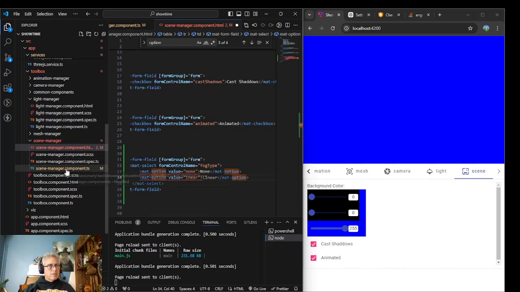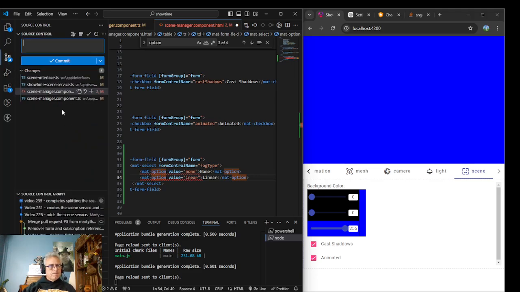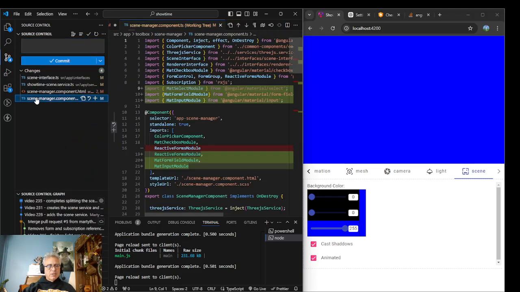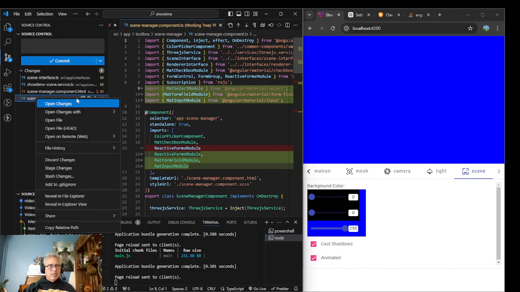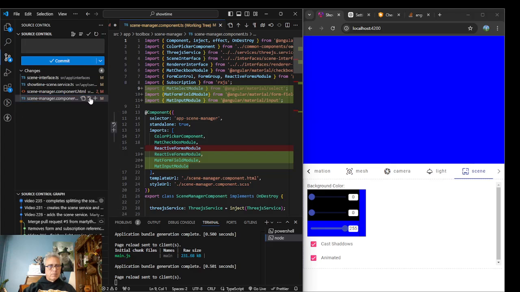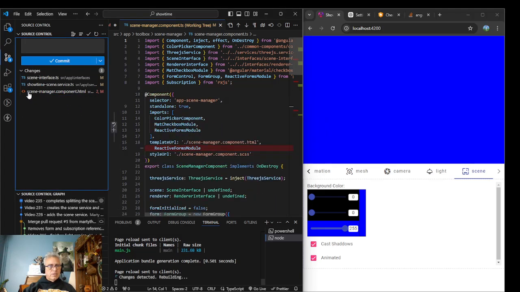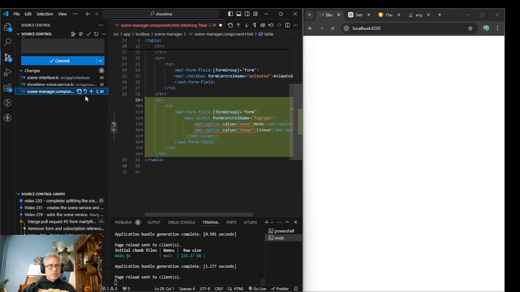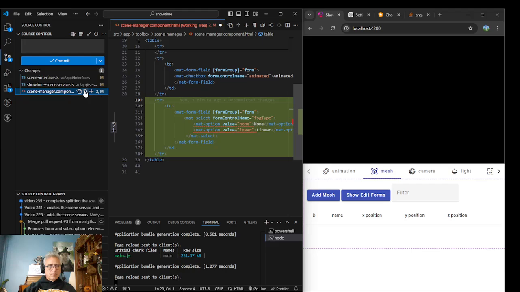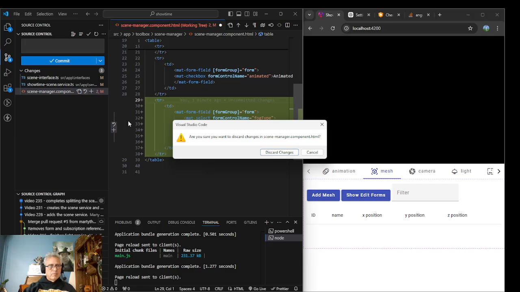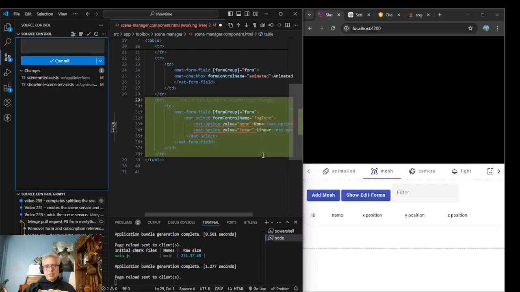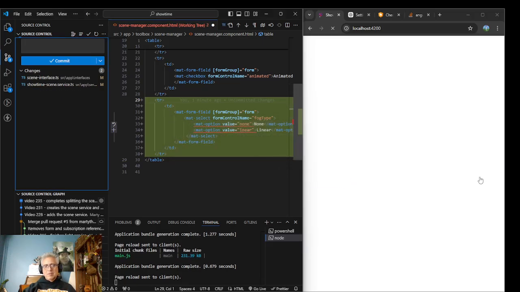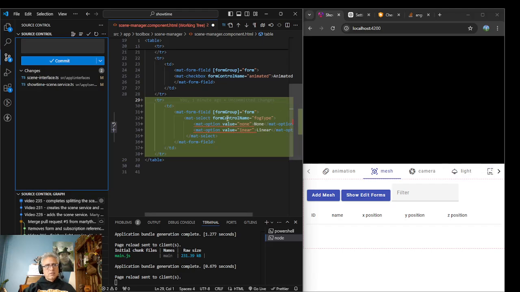Here, let's just go over here and we'll go to the scene manager and we will bail on this stuff. Discard changes. Is that right? Yeah. Discard changes. Maybe the scene's broken altogether.